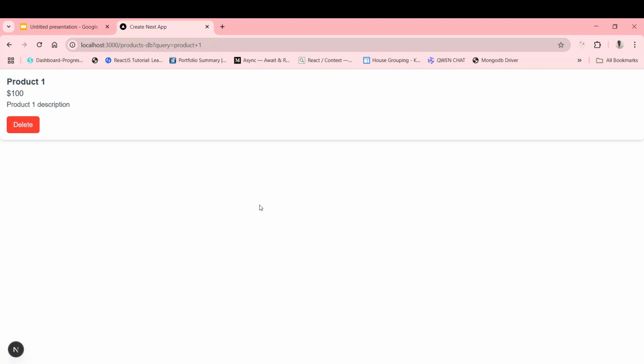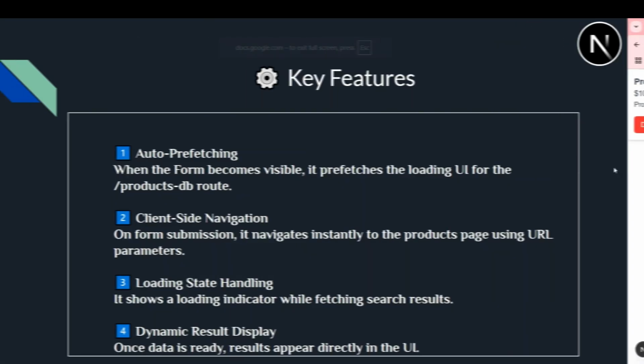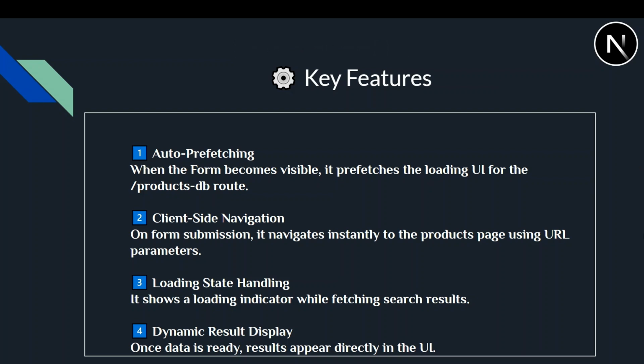We have some key features which we need to discuss, so let's go to the slide. What are the key features of using the form component in Next.js? Here you can see I have listed four key features. One is auto-prefetching: when the form becomes visible, it prefetches the loading UI from the product DB route, as we have already seen in the work which we have done.